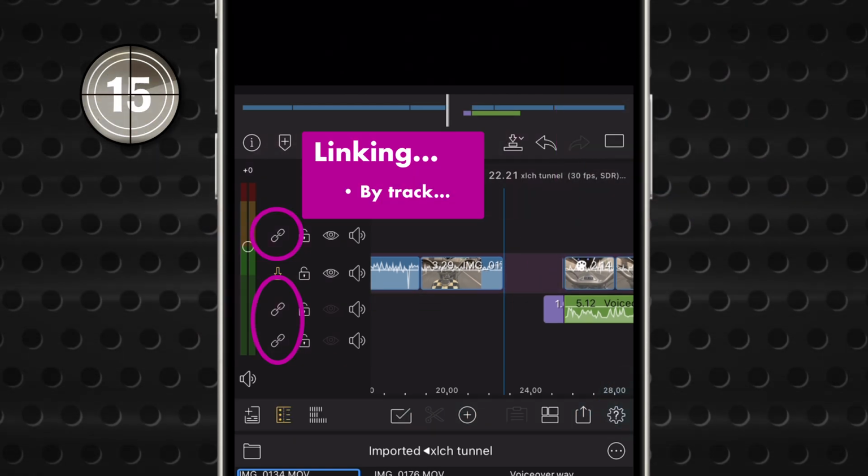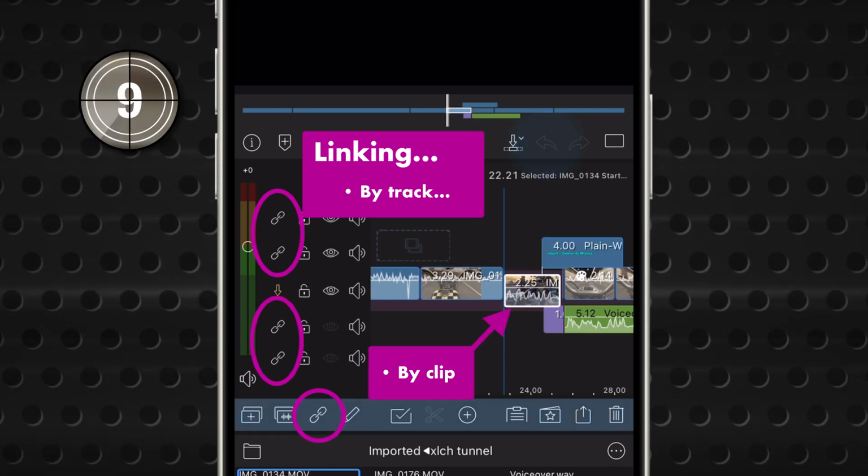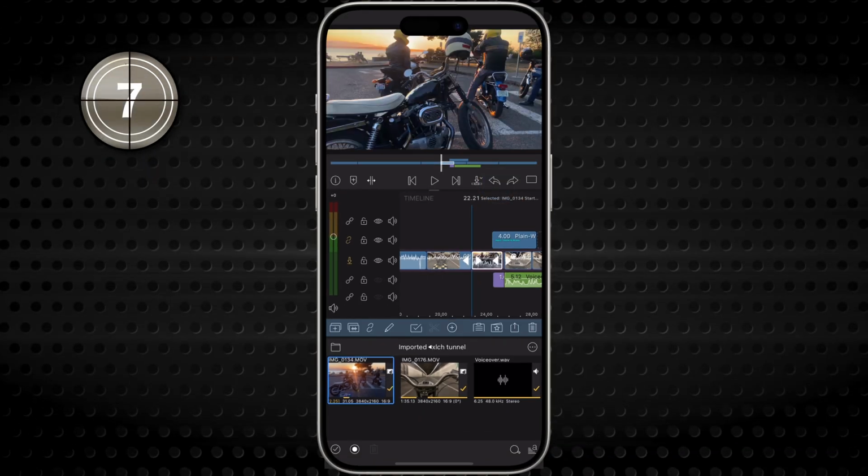Use the link tools to manage how clips move together. Mastering both modes boosts your editing speed and precision. In the description, find more resources to lock in these skills.